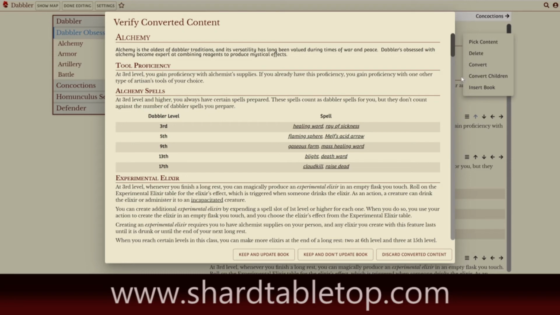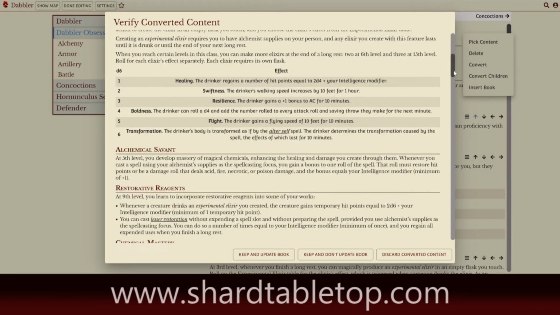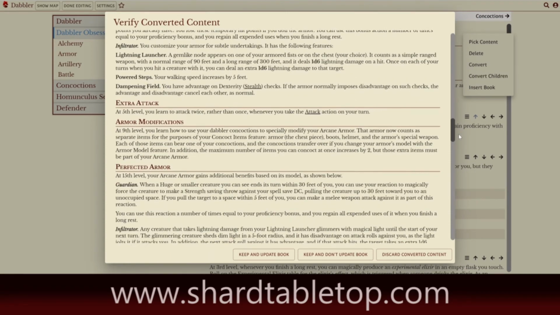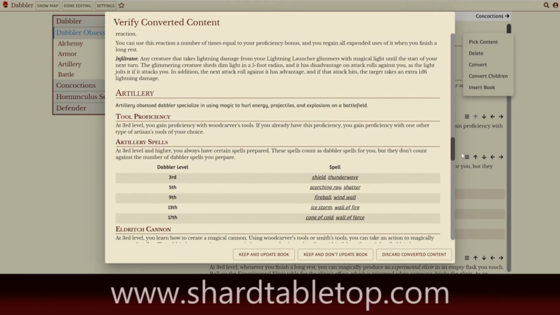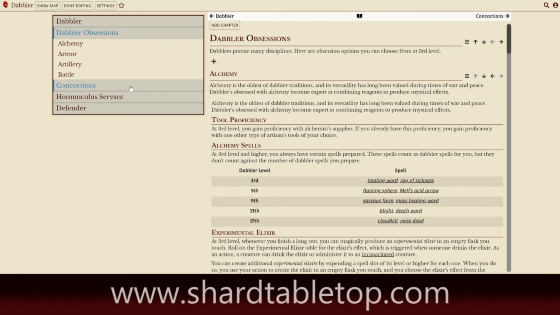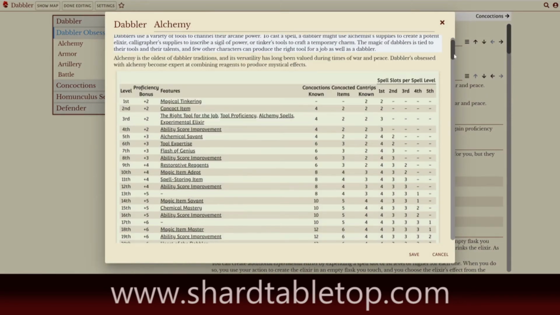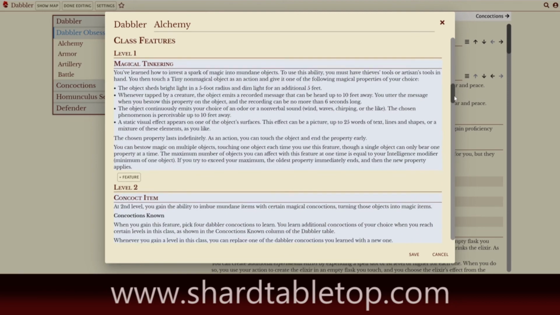So we've got our alchemy on here, looks pretty good. Armor also looks pretty good. Artillery, I think we're good. We're going to keep and update the book. All right. So what that did is it went and removed our subsections and put them all into a model class here. And so each section now has a model class in it. So if we go here to the alchemy subclass, we can go into the features.